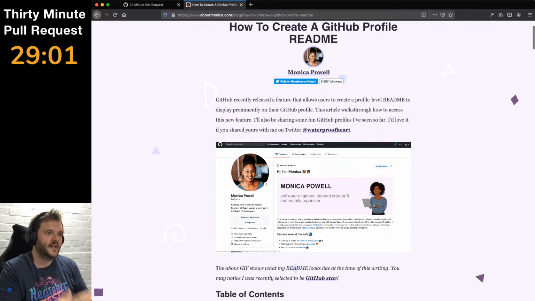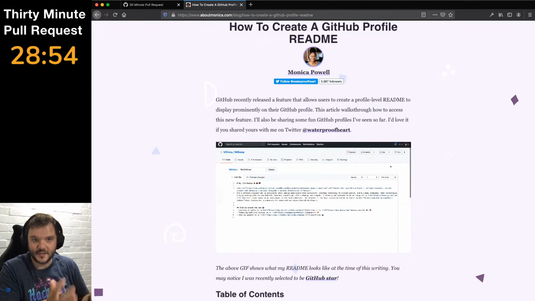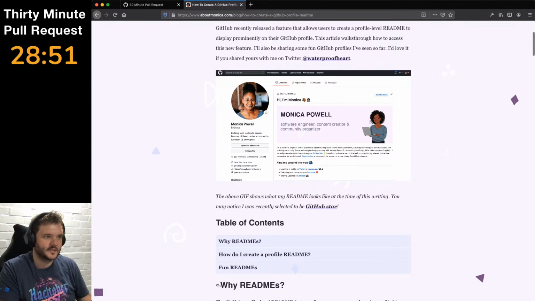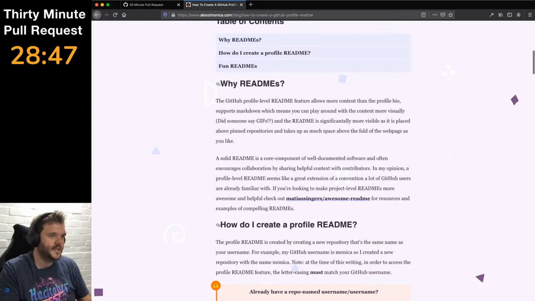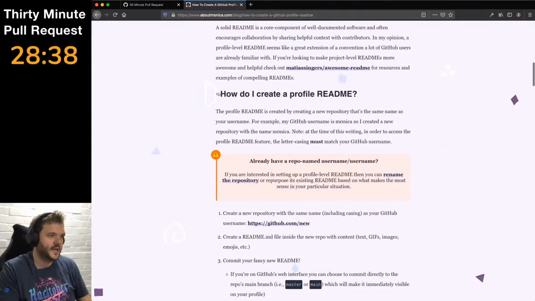GitHub recently released a feature that allows users to create a profile level README to display prominently on their GitHub profile. This article walks through how to access that feature. Perfect. There's a nice GIF here as well, just showing Monica's profile README. So let's skip through what a README is. I explained that, right? This allows you to put some kind of README file like you would have in a repo, but allows you to put it onto your profile. So how do you make that?